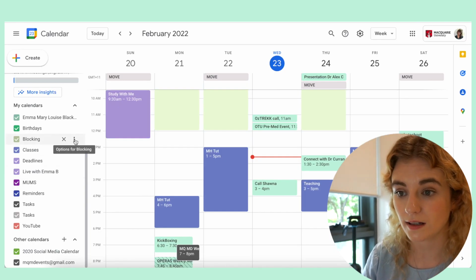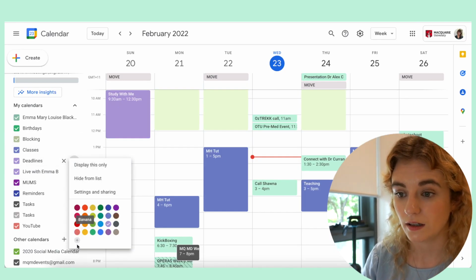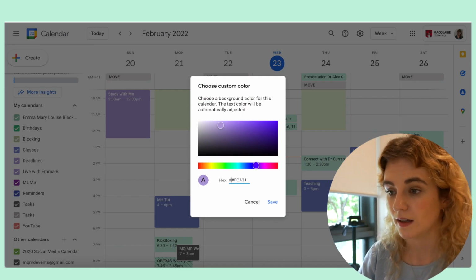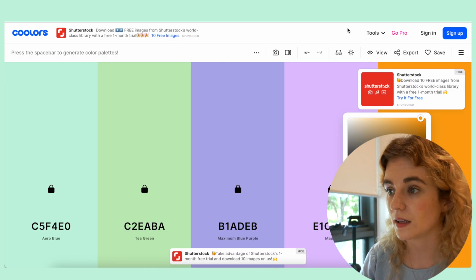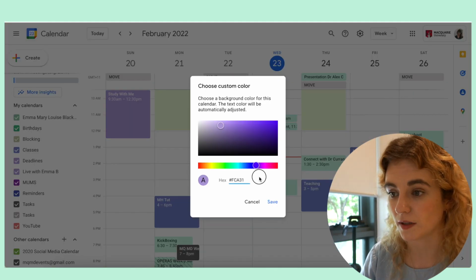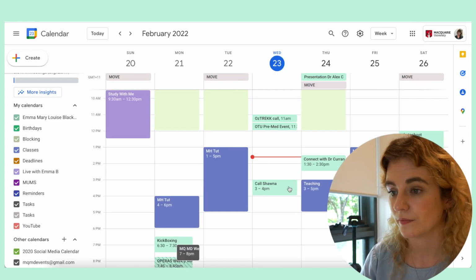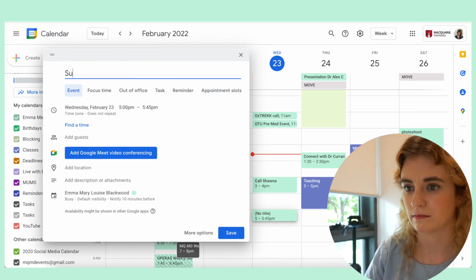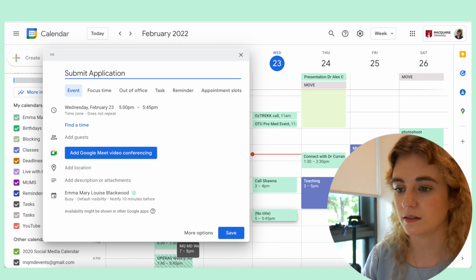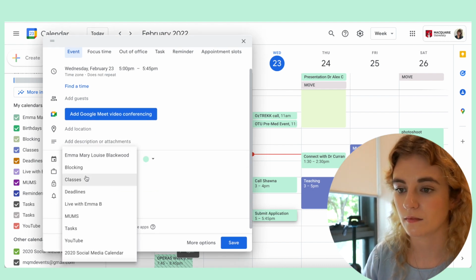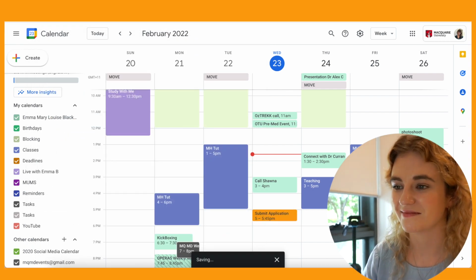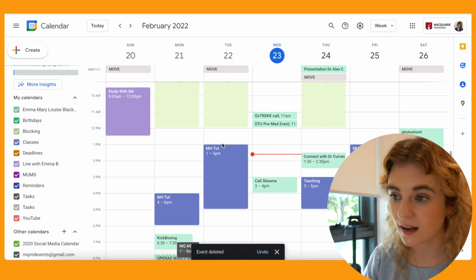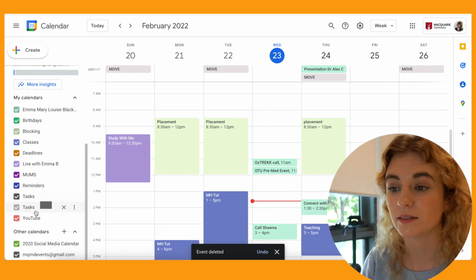So copy the hex code, add a new one, and paste. It will give you that extra hashtag, so you just have to remember the last digit. There, and now if I make anything, so say I need to submit, I don't know, application, that stands out.